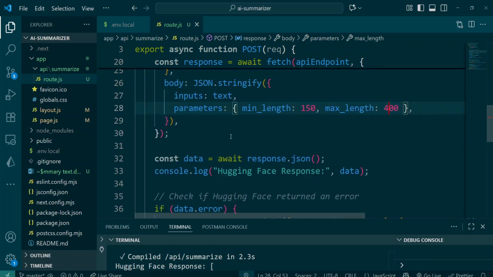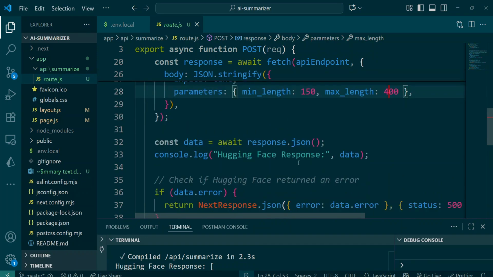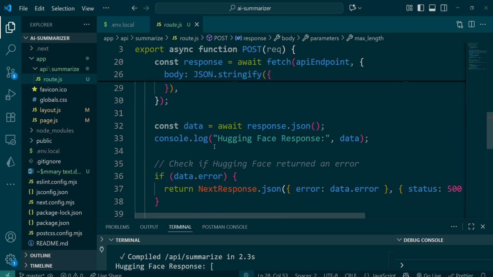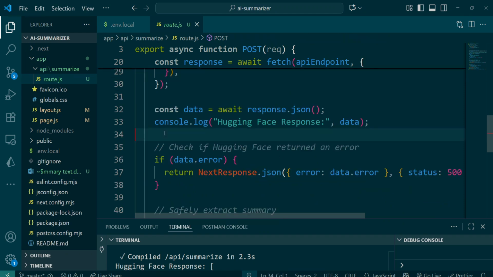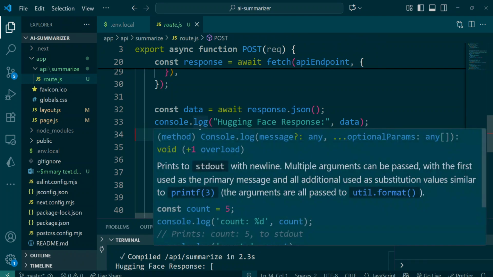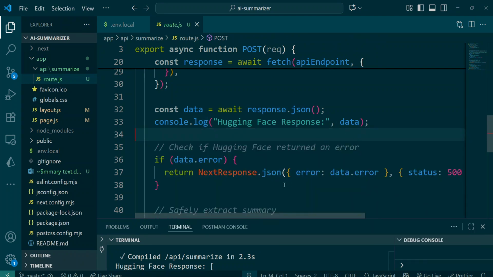Okay, so after that is done, we just want to get the data that is coming from our response, and here I was just console logging it so that I can see what is happening from the server side. Otherwise, for production, you don't need to put this.